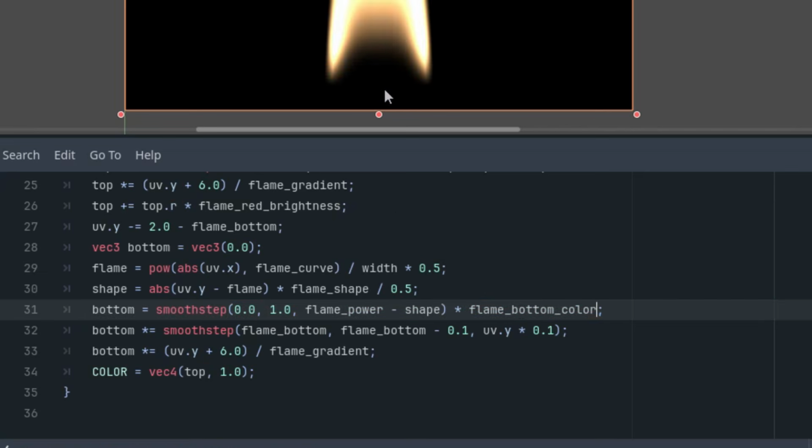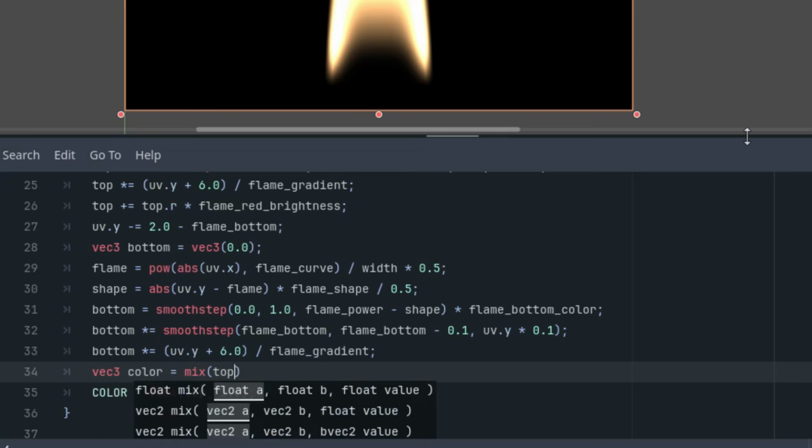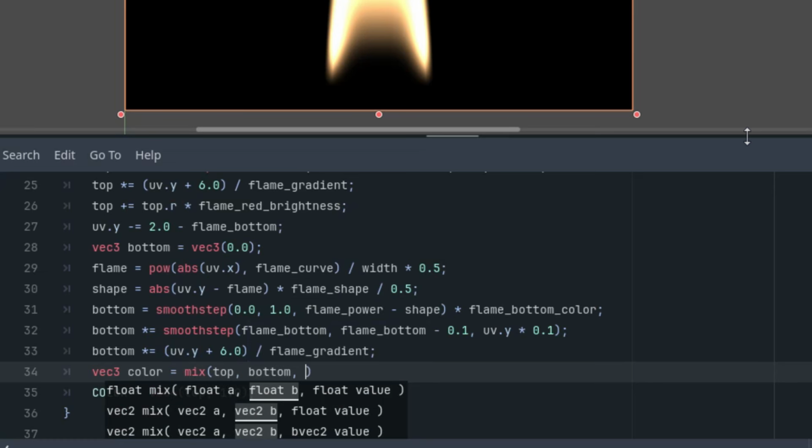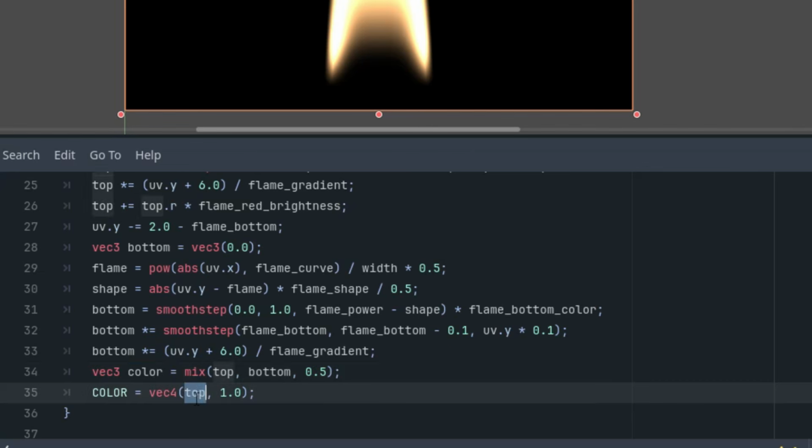By the way, it's not visible because we are still using the top only. So as I said, let's do it now. I will mix them right now. So vec3 color is mix of top, bottom, and as I said, 0.5. Both wave factors are the same, and we will use color right here. Okay, and this is not finished yet, of course. We need to finish the shaping.